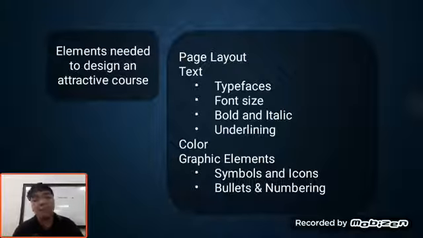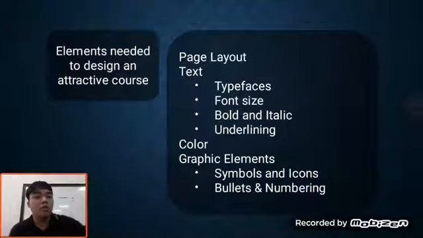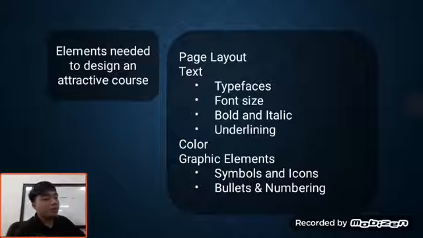The teacher also can make the information easier to read and understand by using the second graphic element, bullets and numbering. The use of this is to make it easier for students to read, because there will be no long sentences or long paragraphs. Okay, that's all about the elements needed to design an attractive course.